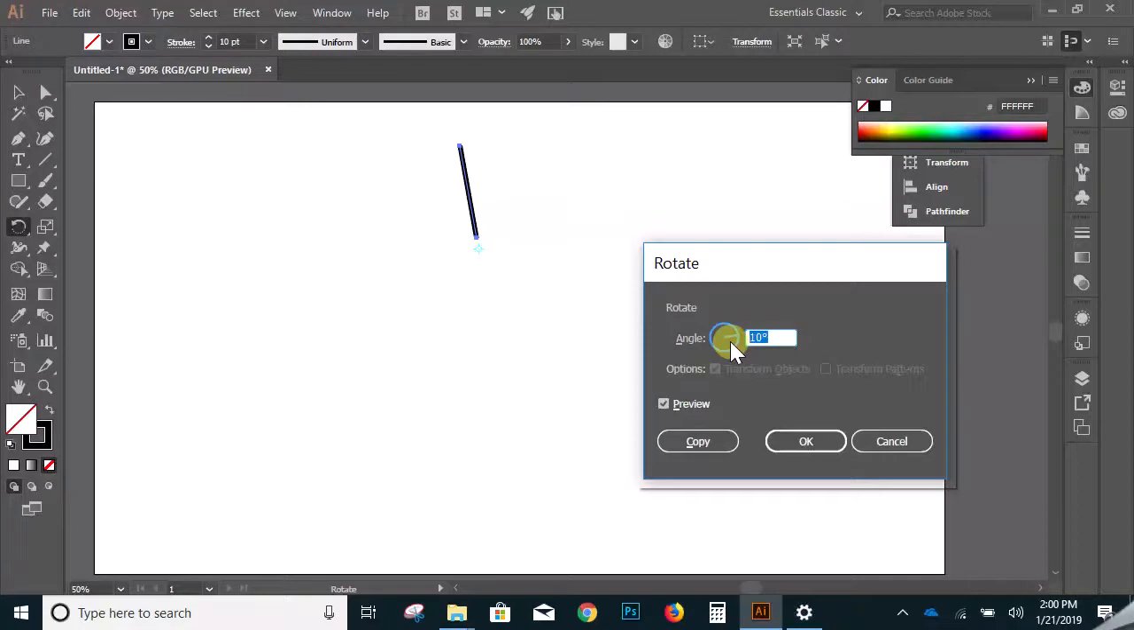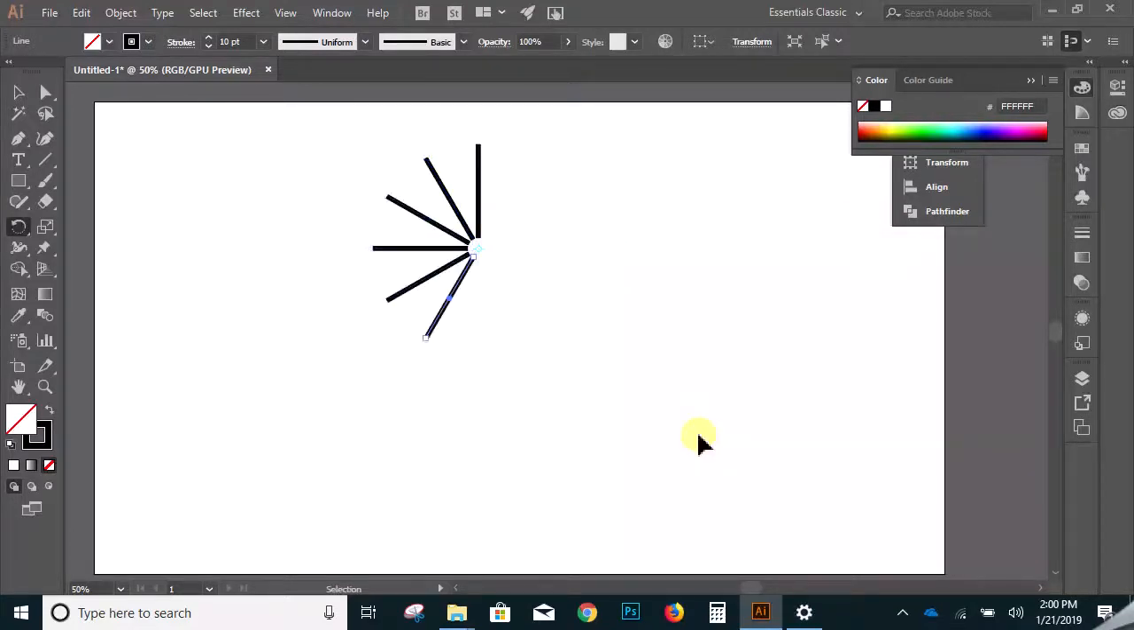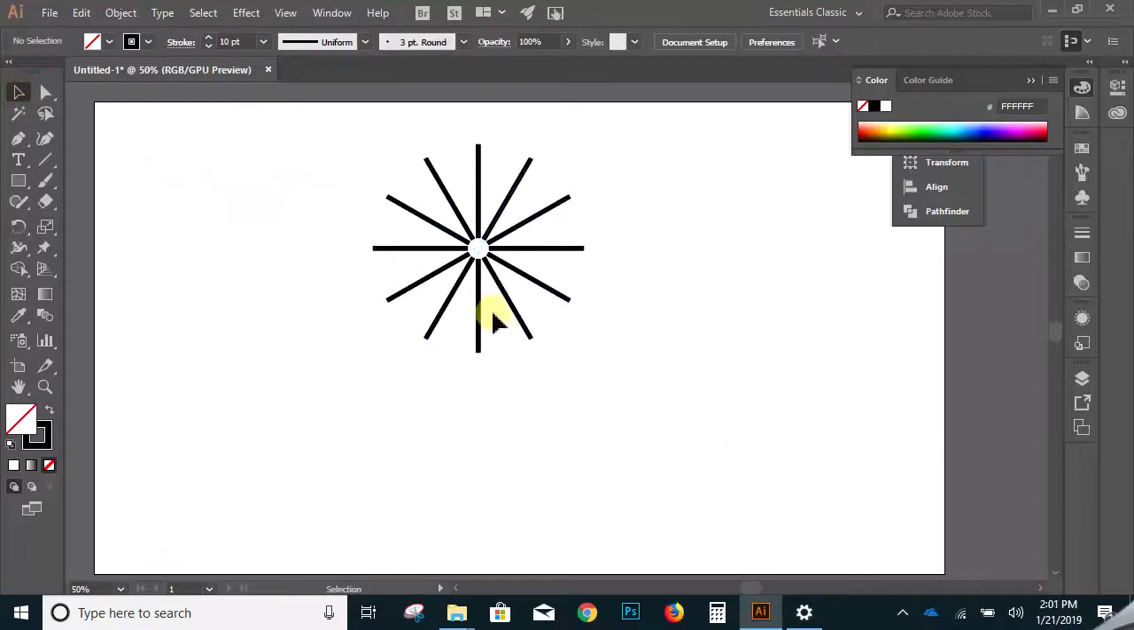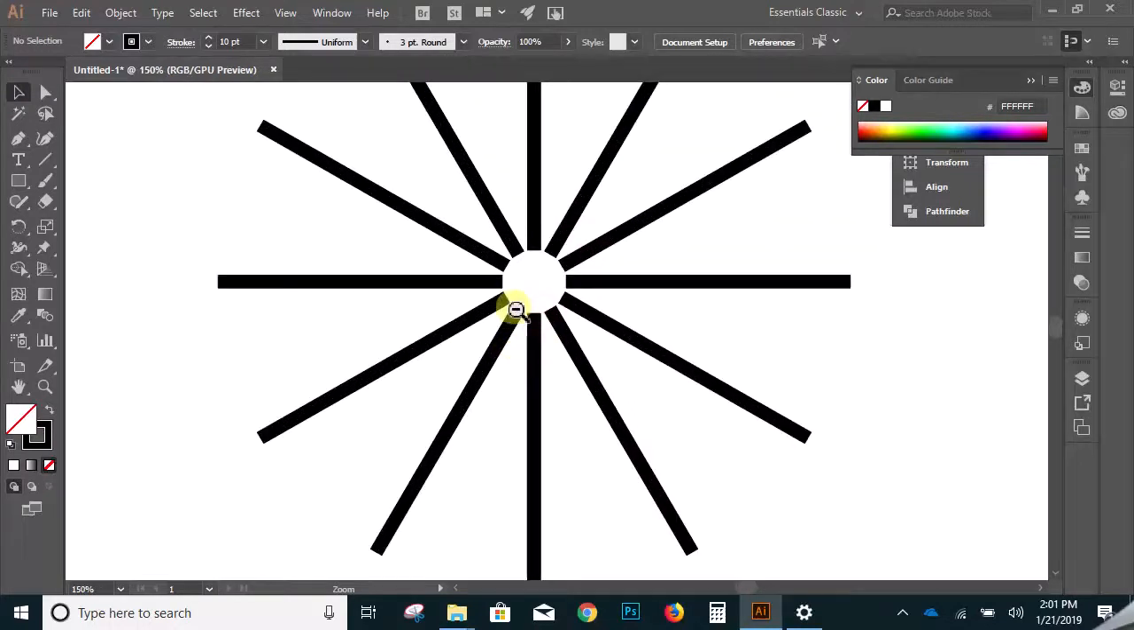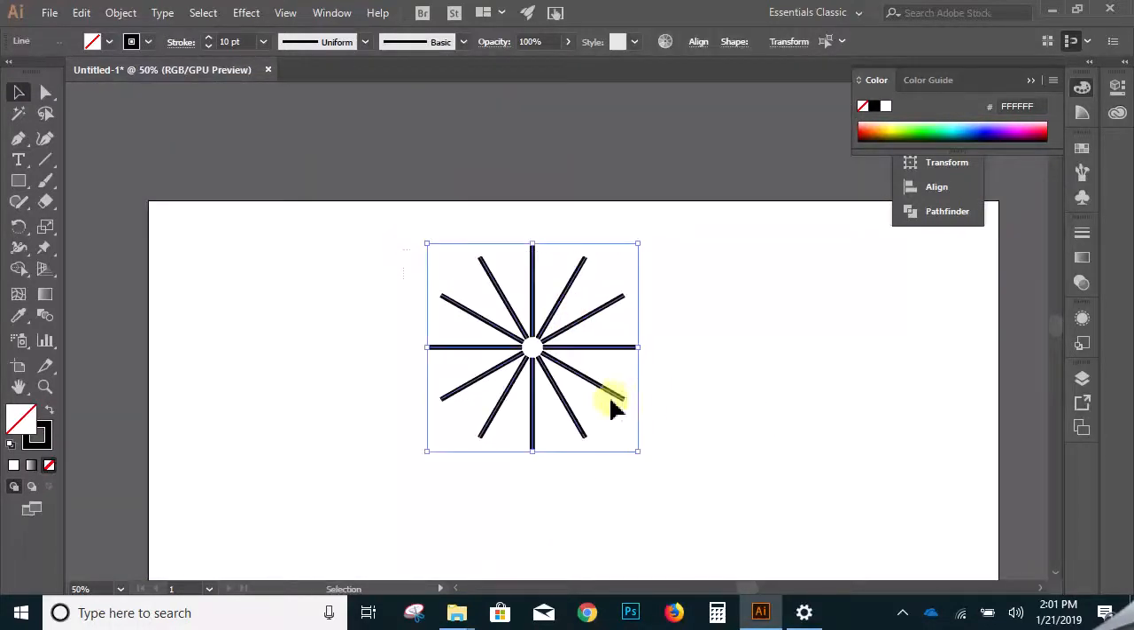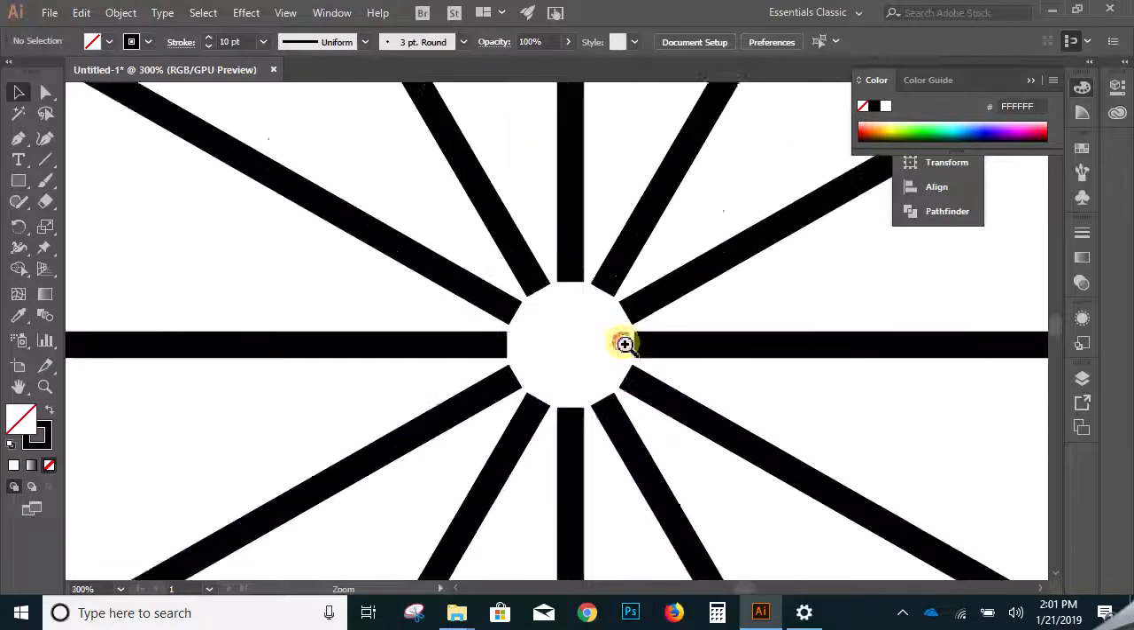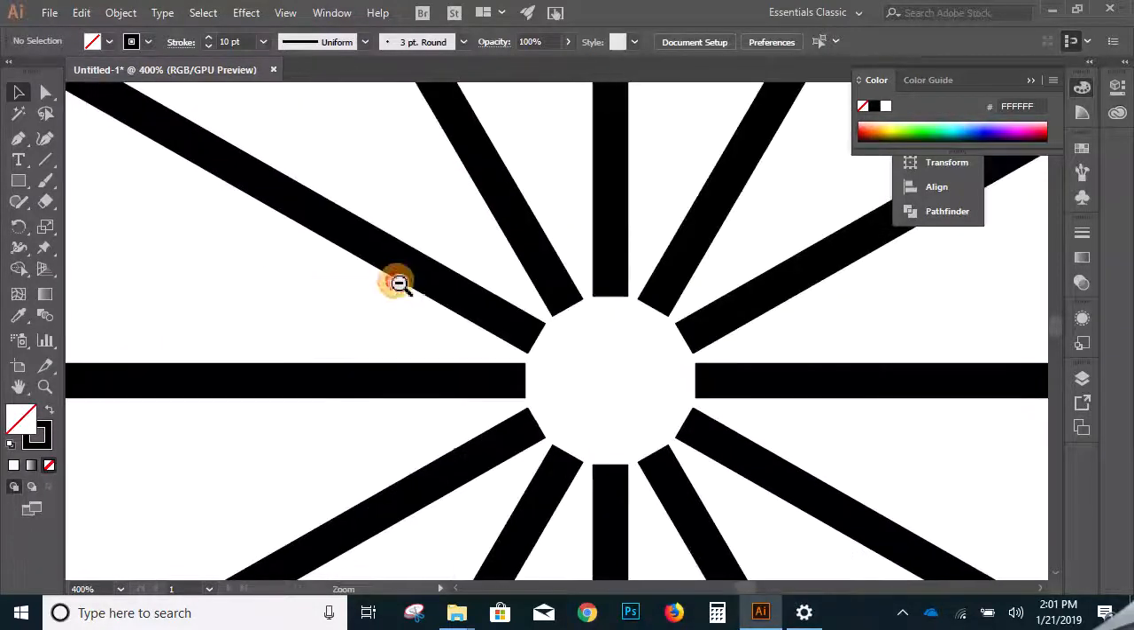So if I said I wanted this to rotate 30 degrees and I pressed copy, then I press Control D, it'll rotate around this axis. And you're probably starting to get the idea of why this is handy. There is something you're going to see in a lot of videos that makes sense to me. If you notice, there's a perfect circle right there in the middle. Well, it's not perfect, but it's a circle.